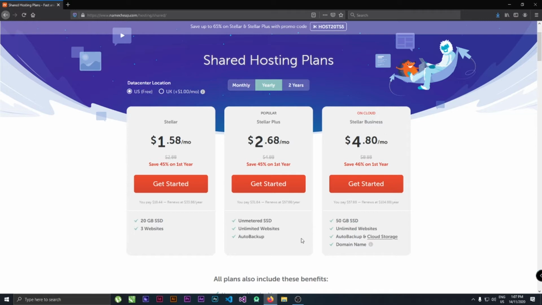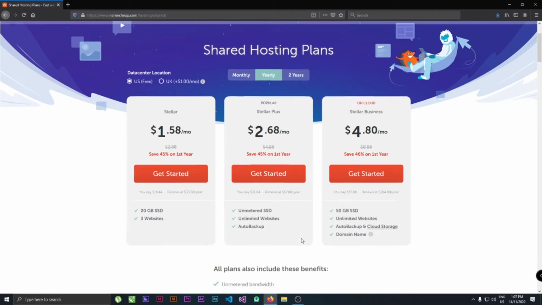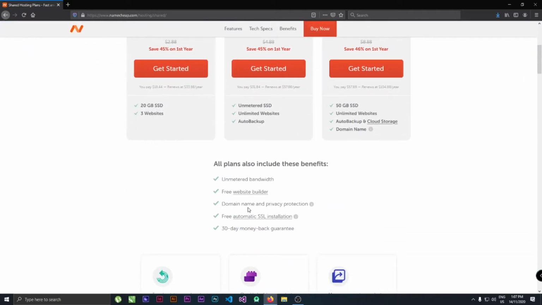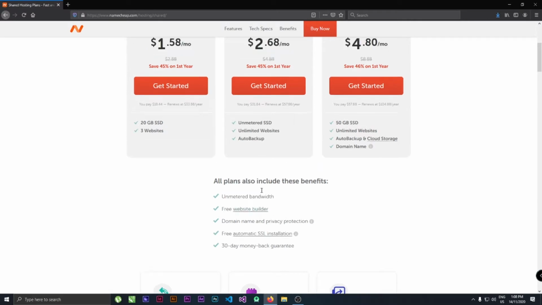Among all these plans, the best thing is they all have unlimited bandwidth and free website builders, and they have domain and privacy protection. The best part is they have free SSL installation, which means if you buy any plan you will get a free SSL certificate, which means you have HTTPS. So it's the best. Every plan has unlimited subdomains, which is amazing for me. That's why I'm saying this is the best solution for web hosting.